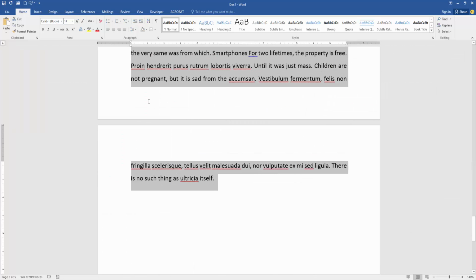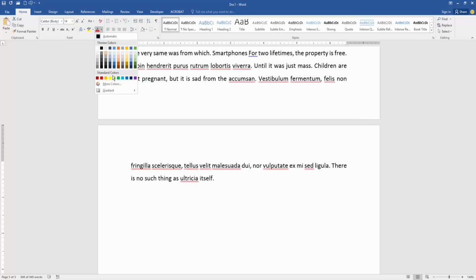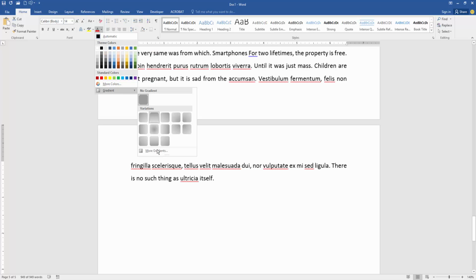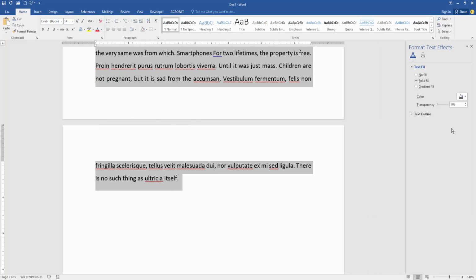Now click the Home tab and click the drop-down menu of Font Color, then Gradient Fill Color and More Gradient. Now reduce the opacity from Transparency.